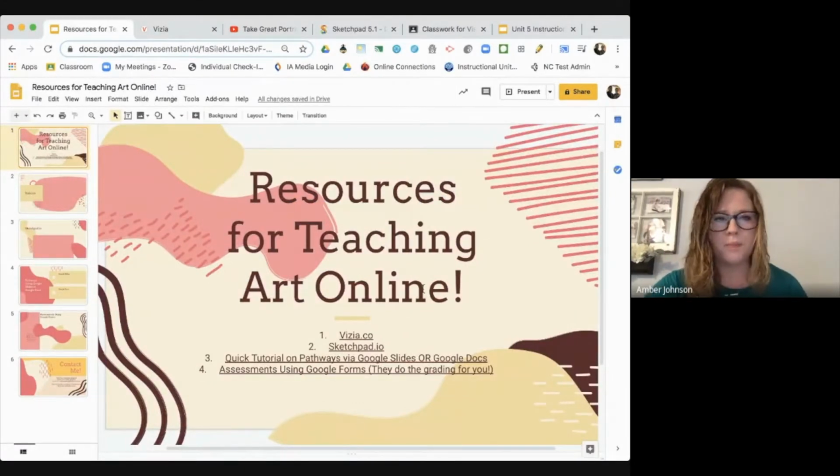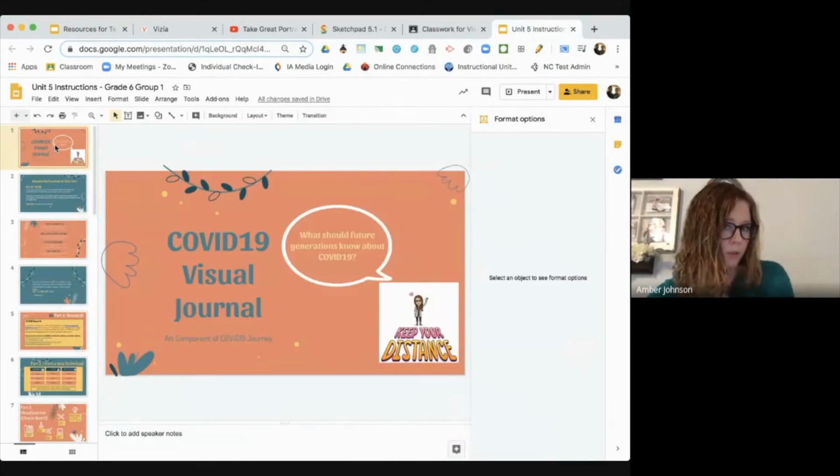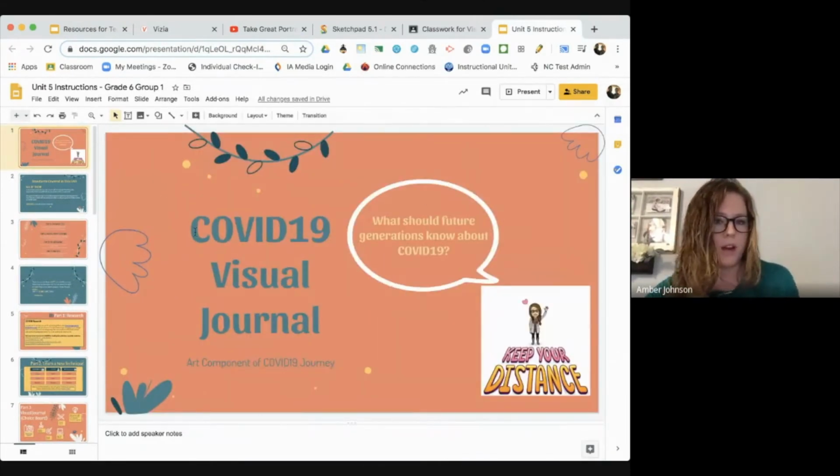So then using Google Slides, a lot of my teammates use Google Slides for pathways. I am kind of the newbie at using Google Slides for pathways, but this is what they're going to be doing when they come back from spring break. And I did not make this beautiful background and all this stuff. You can find Google Slide templates if you type in Google search just free Google Slide templates. It'll pull up all these beautiful already pre-made Google Slides.